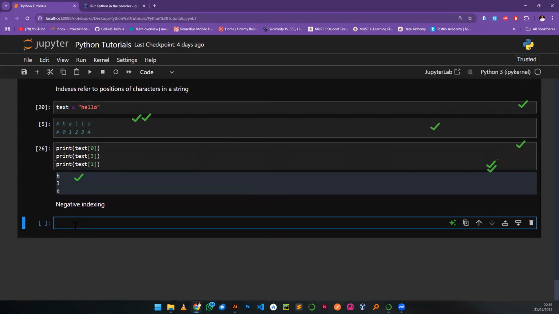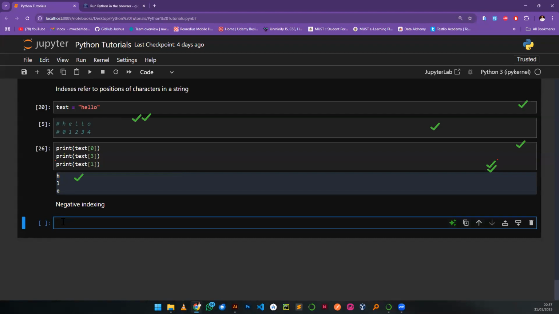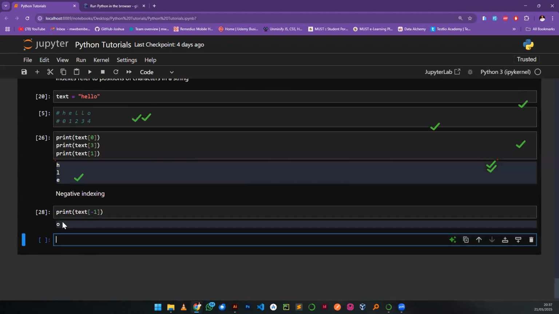All right. And I said that we have negative indexing. That is if you want to access items from the back of the string, from the end of the string. So negative indexing works like this. I can say print text, I put in my square brackets, and if I say -1, I should be able to get the O.